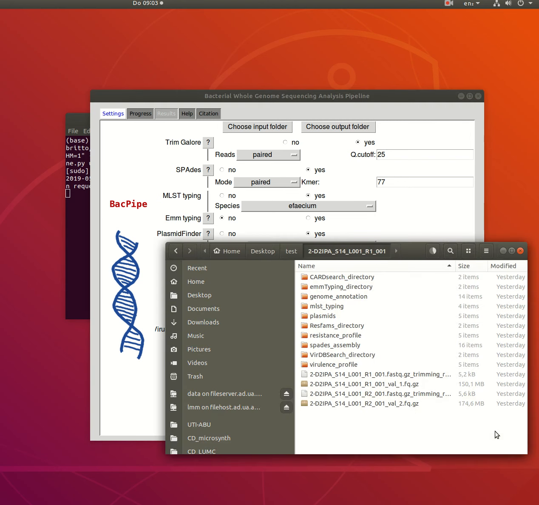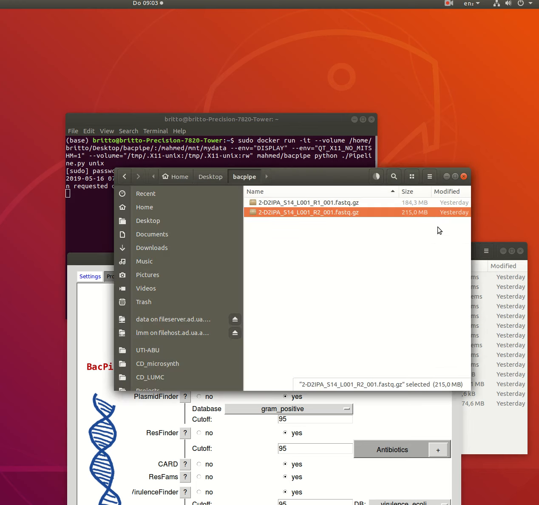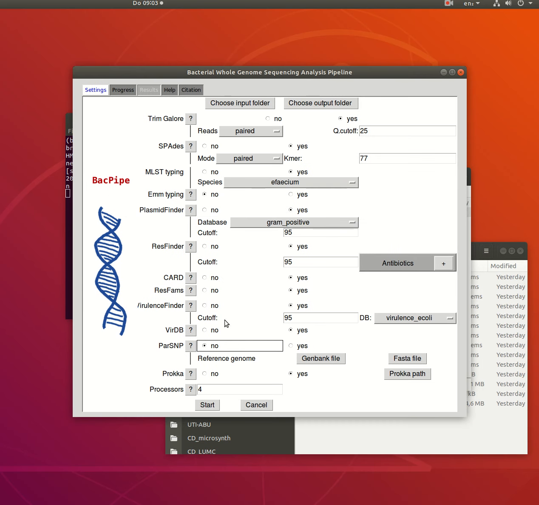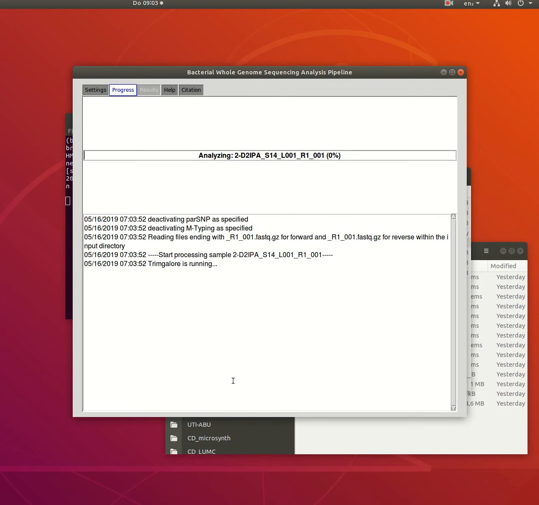Here we have our directory where our sequencing data is, and all we need to do is click Start. So this will show a progress bar where you can monitor the progress of the whole process, and this will change to complete once the section is done.